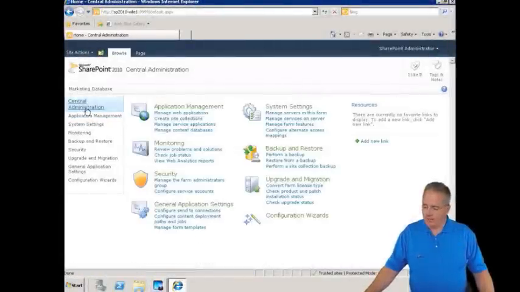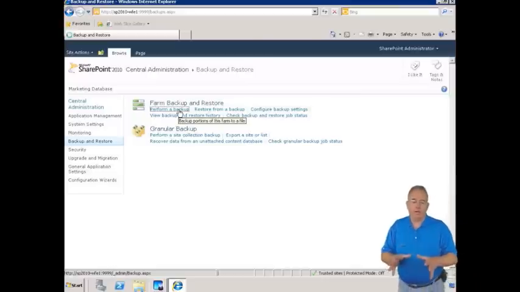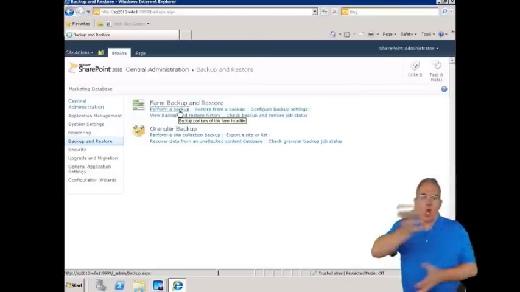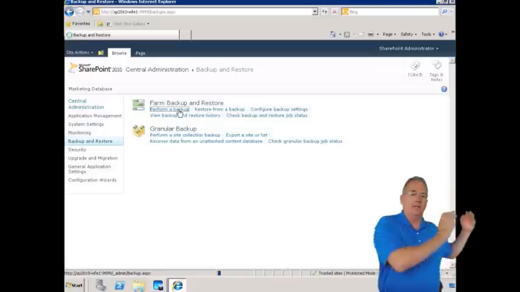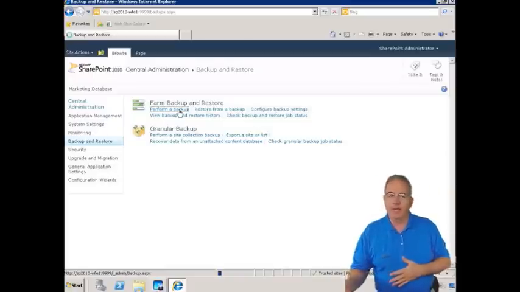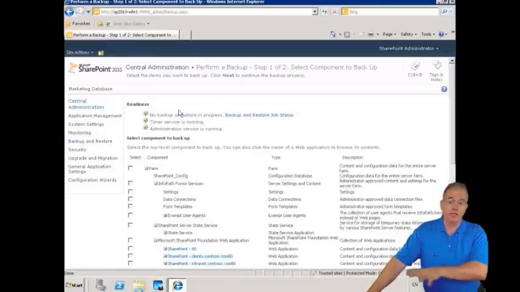And we'll go into centralized administration. Inside of here we have our backup and restore. And inside of here we're going to go in and perform a backup. Now, this book shows you all the variations that you can do. You can do it this way, or you can do it that way, or you can do it this way over here. You can do a full farm backup is what they start with.